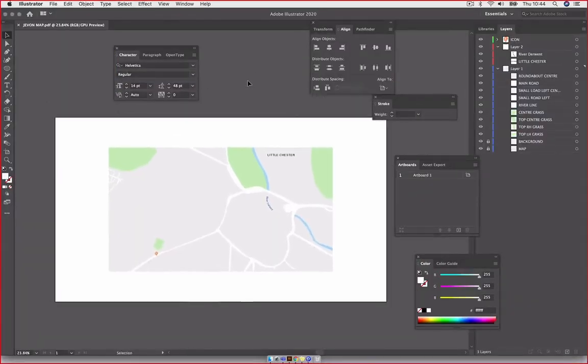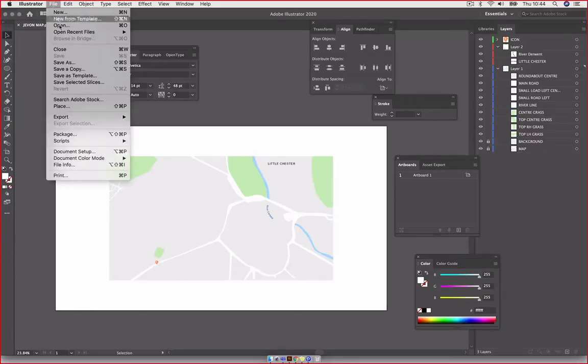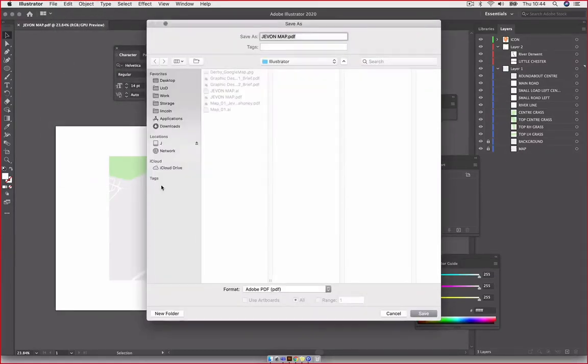So we should be about there, except the couple of issues. Now we've got our maps saved as PDFs, we're going to go up to File and Save As. And we're going to create a second file, a second map file for the next brief.